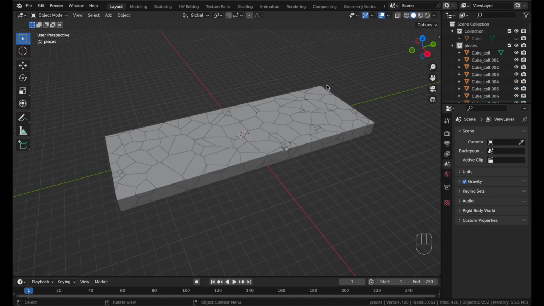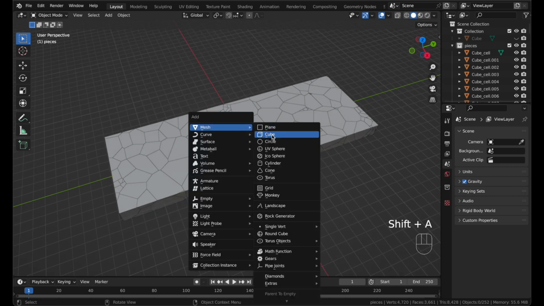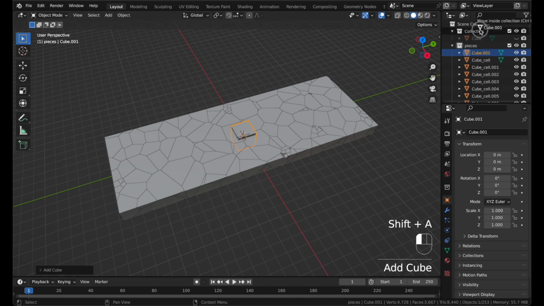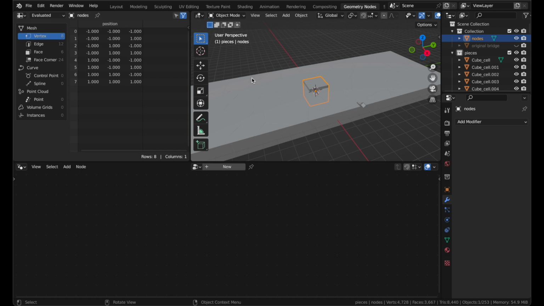Next, we're going to make the geometry nodes, now that we have our neatly fractured cube. So press Shift A, New Cube, put that in, make sure that is not in your pieces collection, make sure it's in the main collection. And I'll just name this Nodes. It does not matter what you call it, but call it something. And I'll rename this to Original Bridge. Okay, now select your node cube and go to the Geometry Nodes tab. Alright, and this node group is going to be pretty simple.